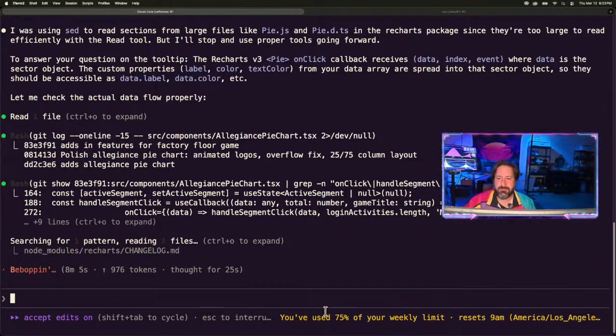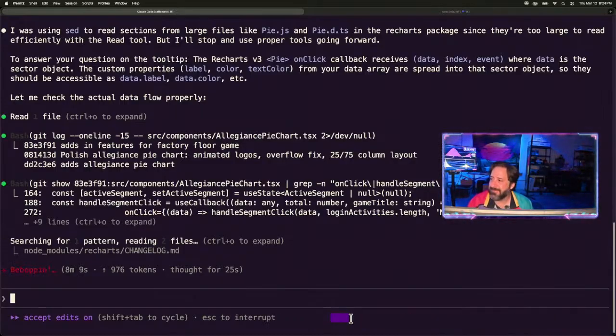We're also at 75% of our weekly limit, and it's only Thursday. Well, that's not bad for Thursday. At least I'm not at 80%. We'll see what our daily limit is though.